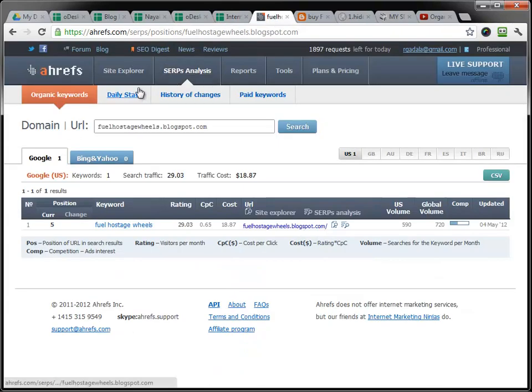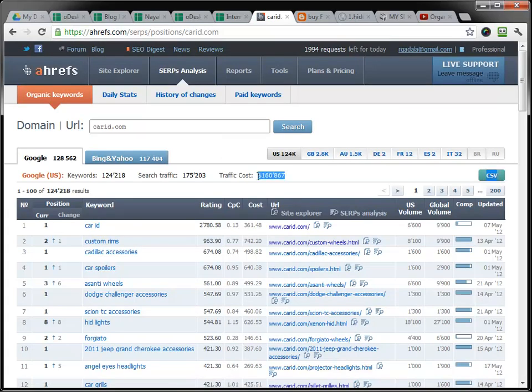In fact, Car ID, which spent 5 years building what I'm showing you today, look at the traffic he gets based on how many keywords he's ranked. So I'm using Ahrefs right now to build it. He's getting $160,000 a day worth of organic traffic. I apologize.